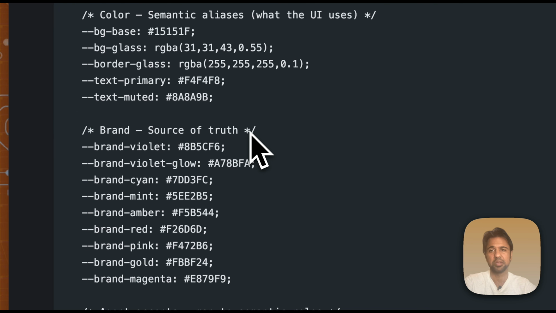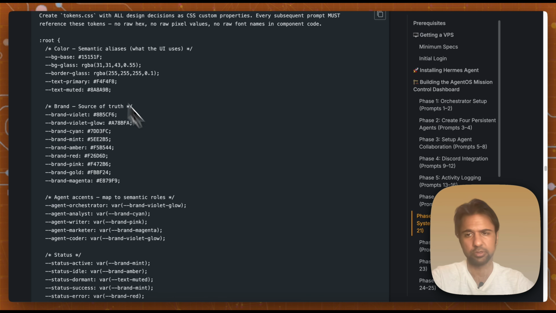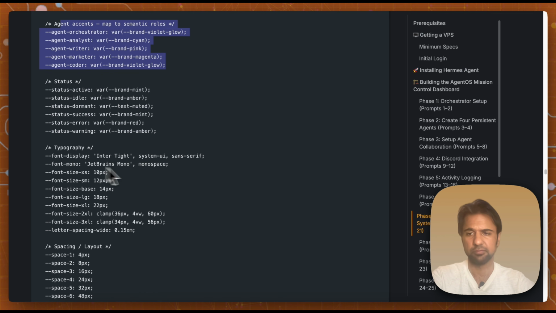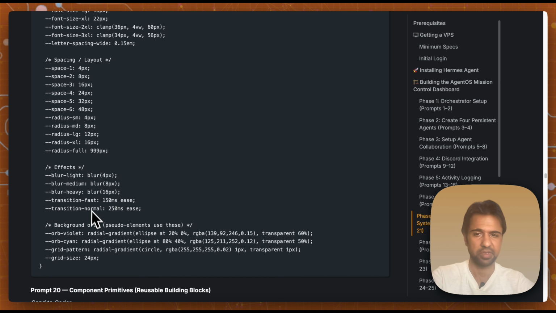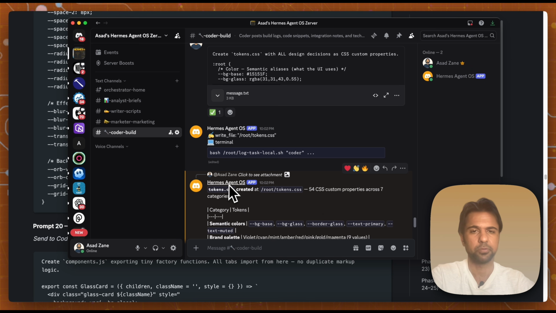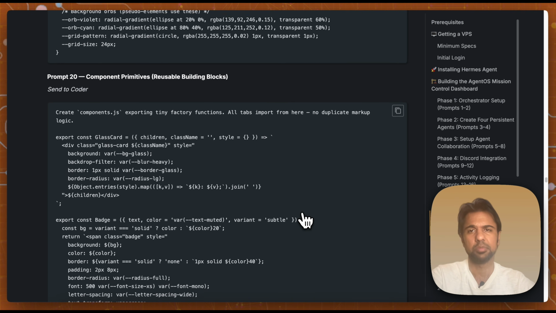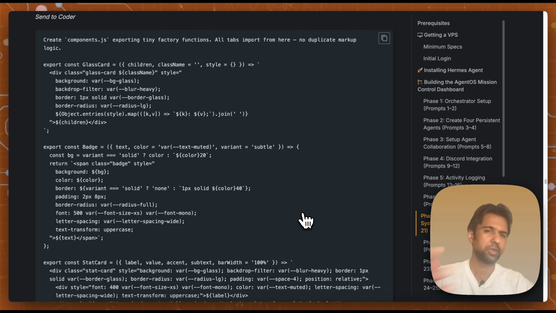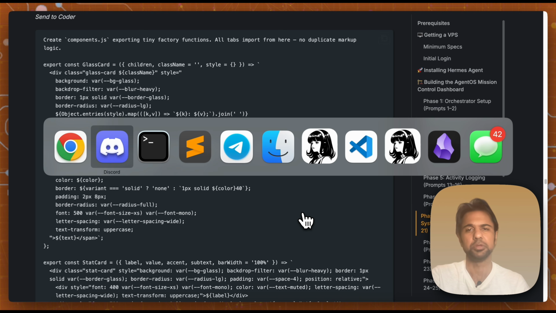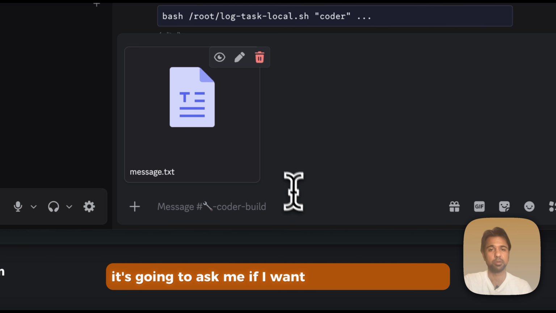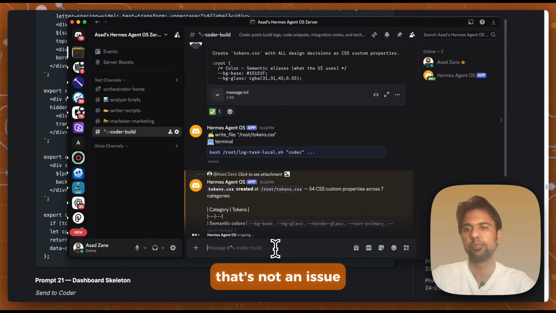This prompt is really defining all of the colors for the brand, the borders, the actual colors that we're going to use for each of the agents, and font types, spacing, layouts, effects, all of that is done in a single prompt here. Okay, so coder went ahead and created that CSS file. Now we're going to build on that and build reusable building blocks like badges, like cards that we can use later on in the dashboard. So let me send that. And again, that's a really long prompt. It's going to ask me if I want to upload it as a file. That's not an issue.